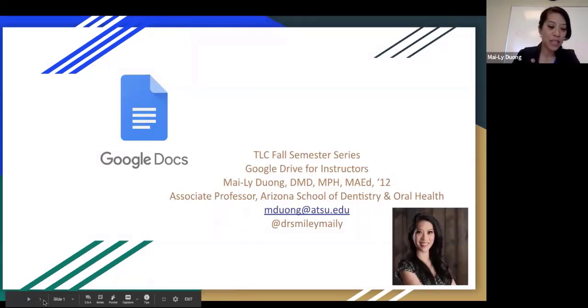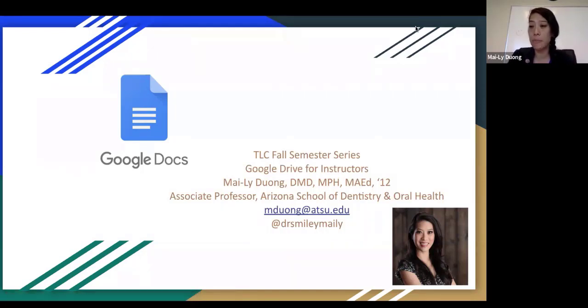Now, Google Docs is the equivalent to Microsoft Word. I don't like to assume on a general basis, but being that we're all educators and we are in the realm of business at some point in our life, I'm pretty sure we've all used Microsoft Word at some point in our life, whether it's been for school or in work. And so Google Docs is the Google version of Microsoft Word.